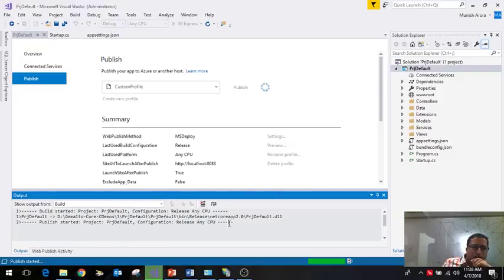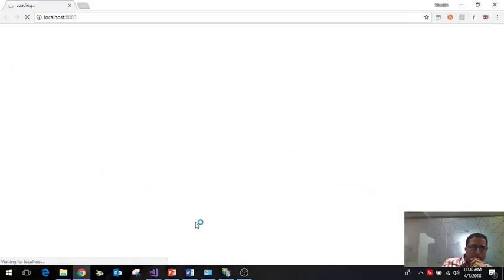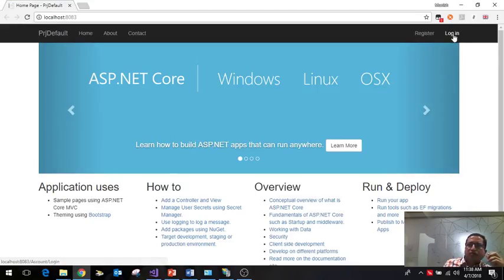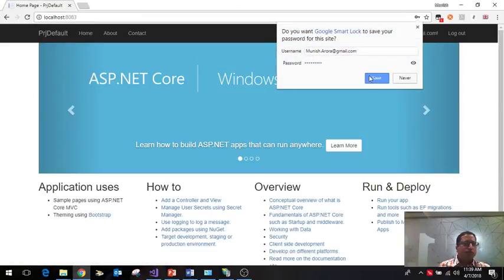It is creating the build. This is running the C# compiler from MSBuild, and it takes us directly to 8083 and we can see this. Let me click on login if it works. Click on login. Great, it works. So what are the steps we did? Should we do it again?